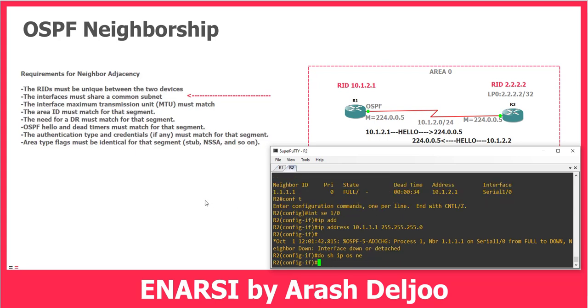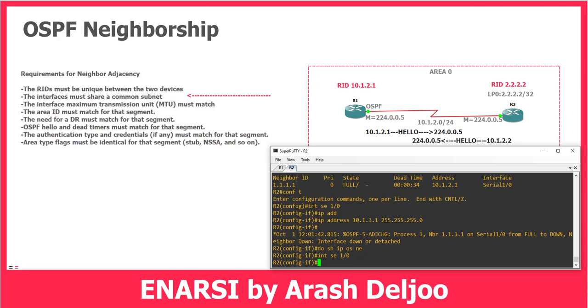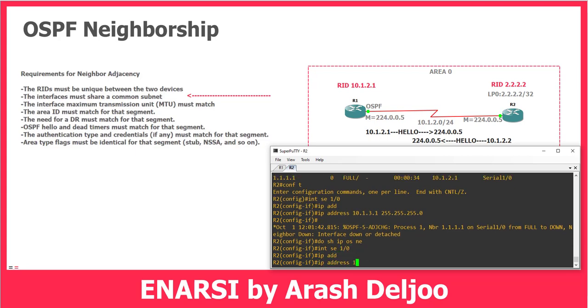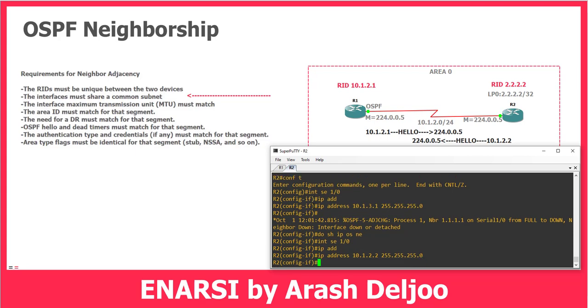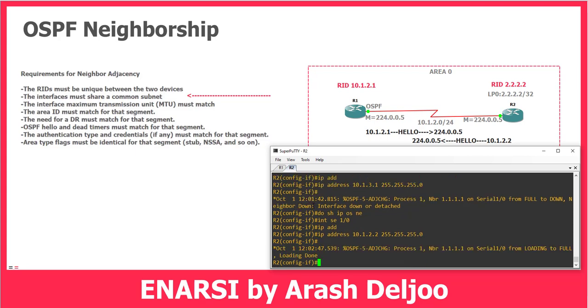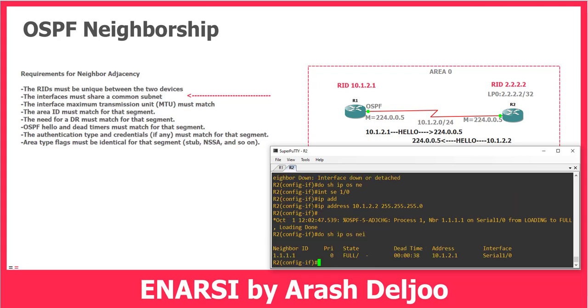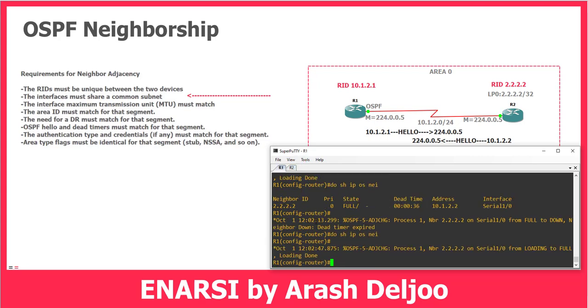Because of that, one of the requirements is that we should configure two interfaces' IP addresses with a common subnet. In router 2, let me correct the configuration of IP addressing. Interface serial 1/0, IP address is 10.1.22.2, with mask 255.255.255.0. Now we will have neighborship between router 1 and router 2. As you can see, do show ip ospf neighbor. We have neighborship.